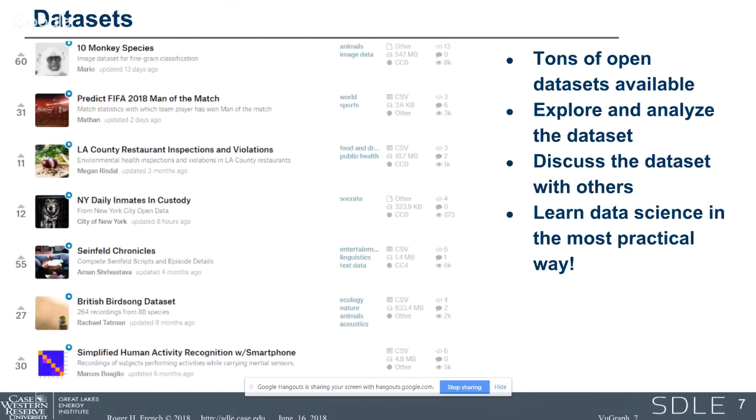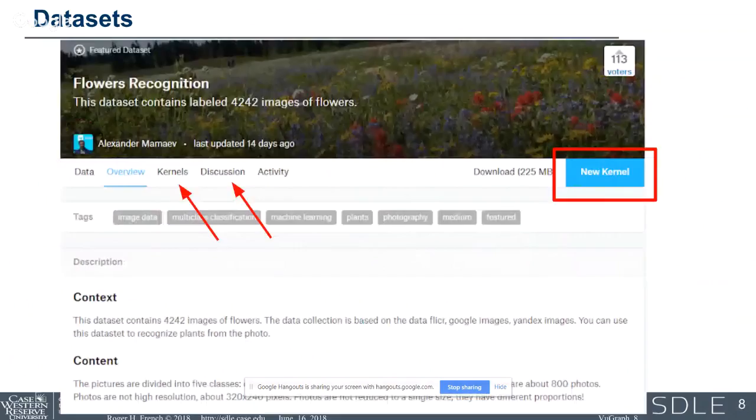And I think either participating in the competition or starting your analysis on the data set is the best way to learn data science in a very practical way. So you can get your hands-on experience here. So datasets, yeah, you can also view other people's kernels built based on this dataset over here. And if you want to use this dataset, you can just click new kernel over here.